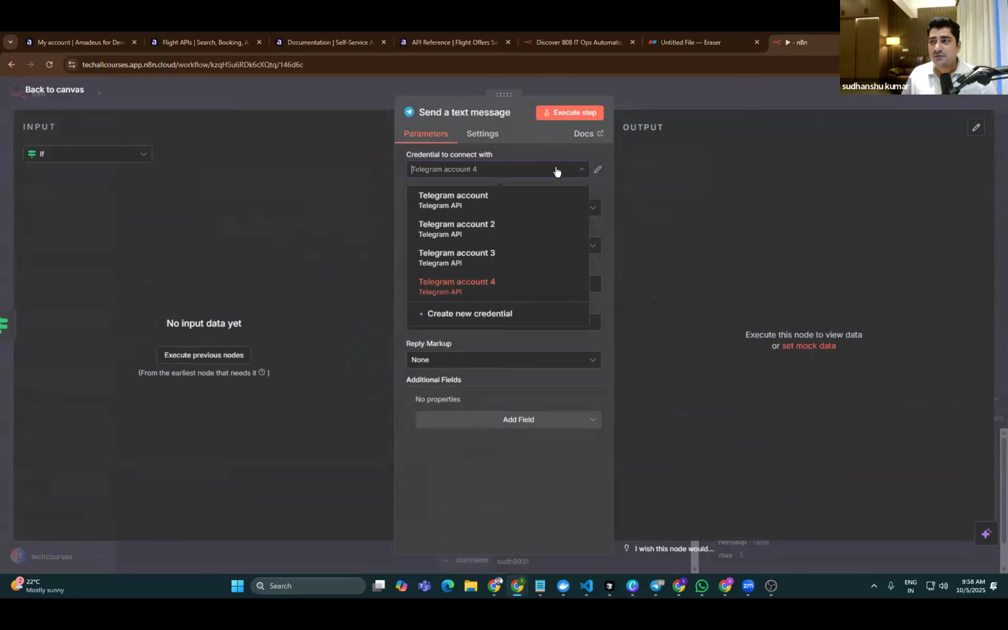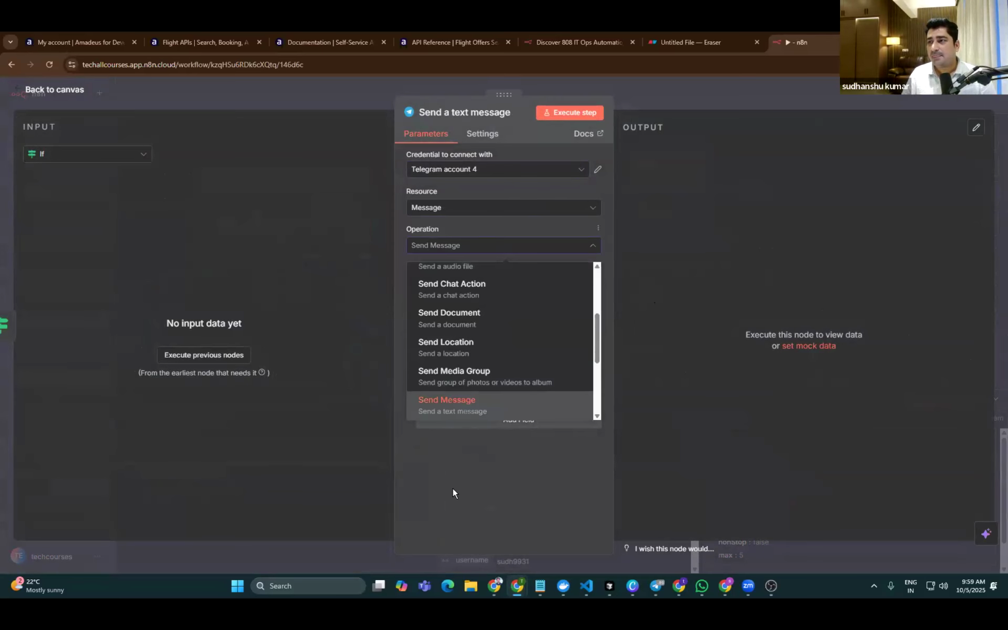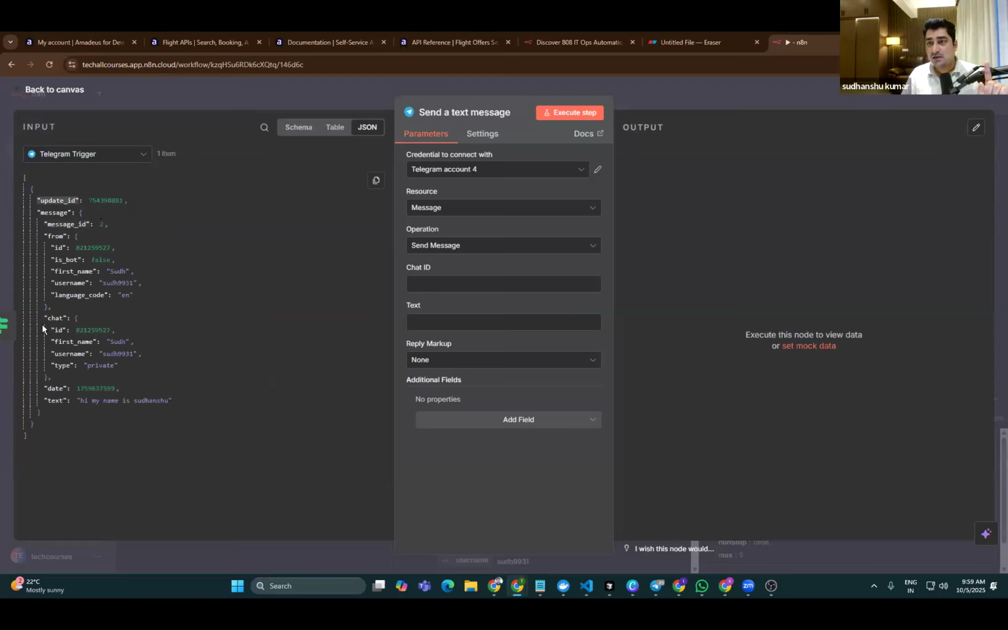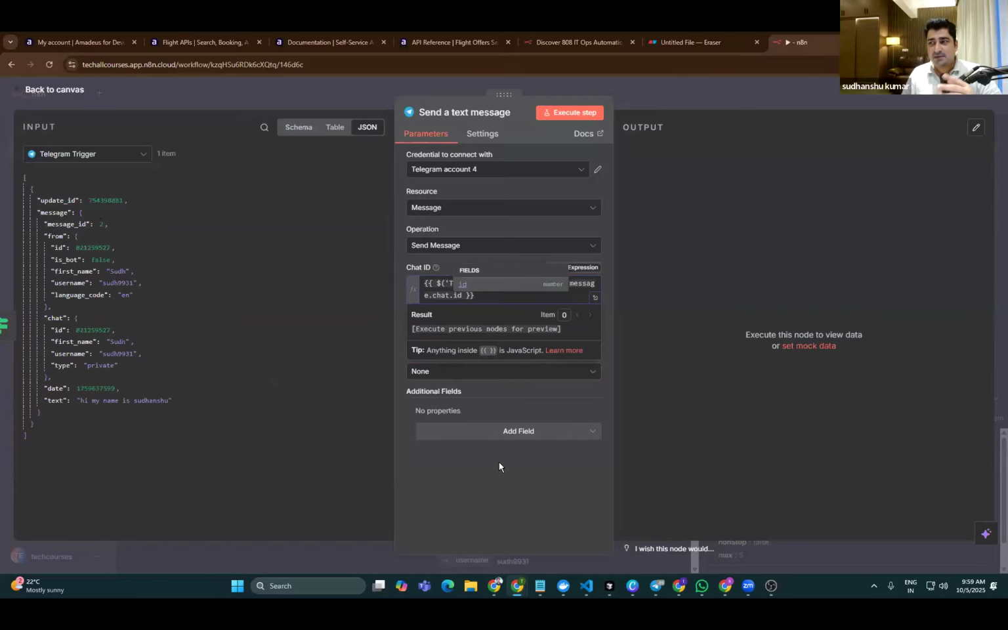Now what you have to send: again, Telegram account you have to attach, operation send message, and then chat ID. The chat ID you are going to bring from the original one. So here you have a chat and here you have an ID. This chat ID means the chat that you have received. You have to basically send some sort of information.